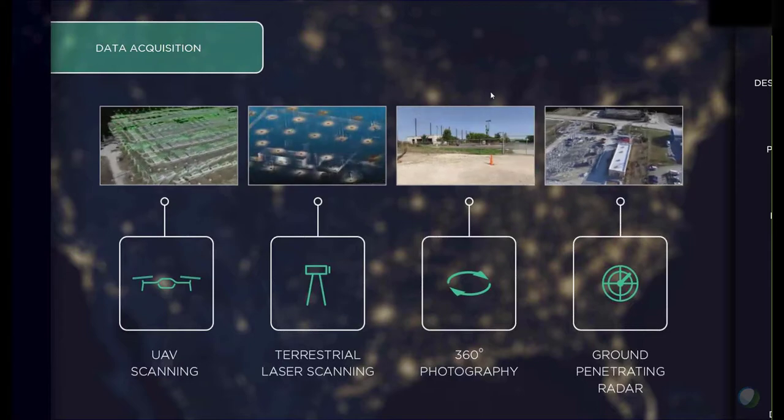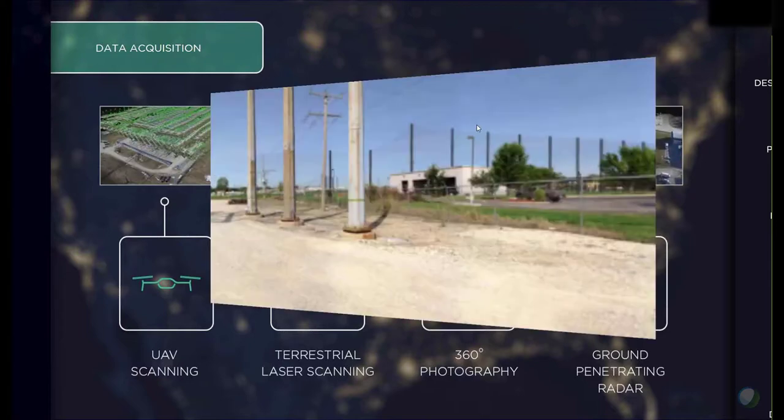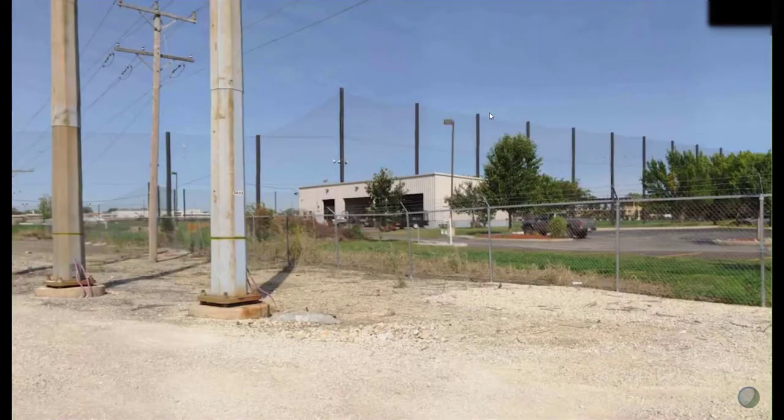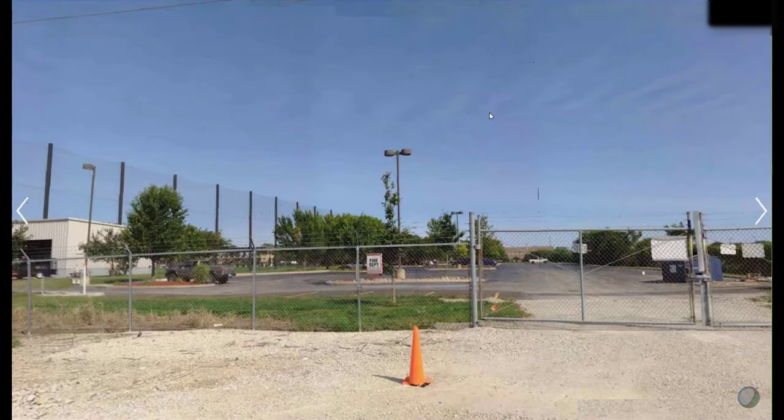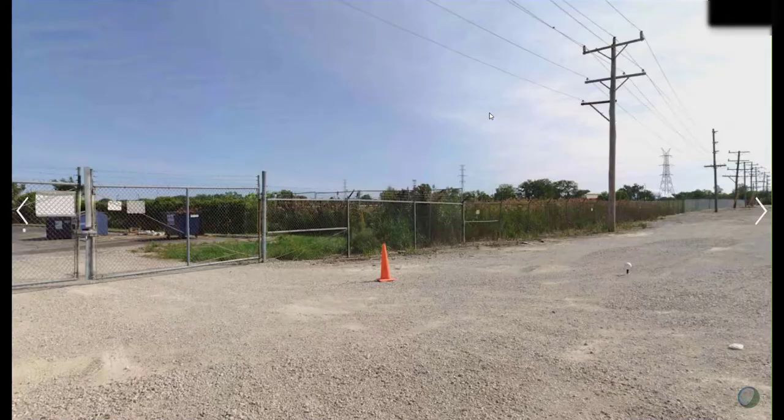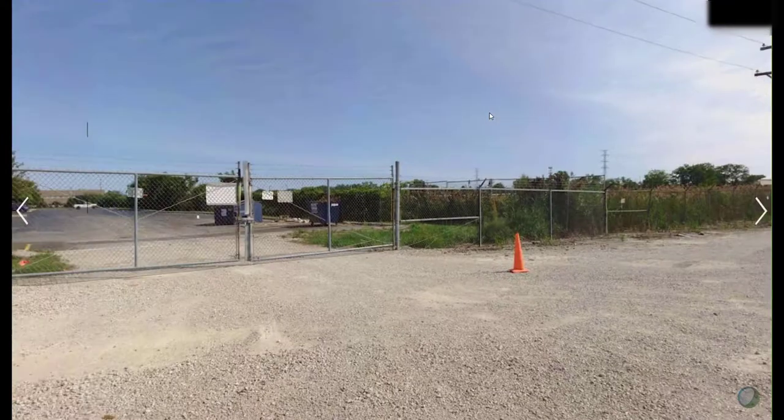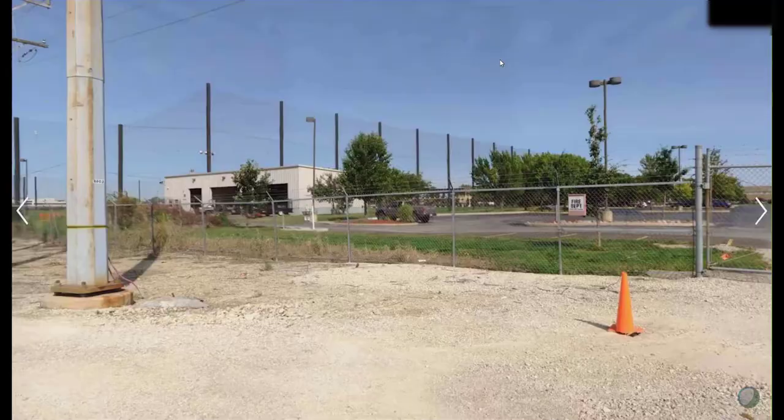And again, as I mentioned, one of the sort of ancillary outputs of the laser scan is just 360 photography, which is great. Everywhere you took a laser scan, you have this 360 photograph, which is very useful for being able to be there without being there, if you know what I mean.